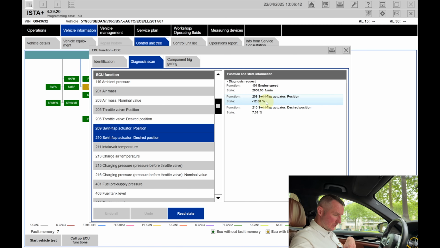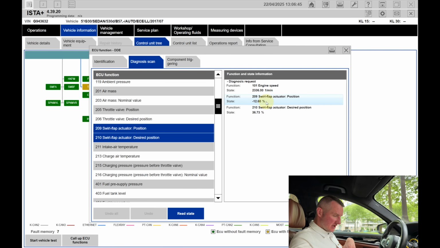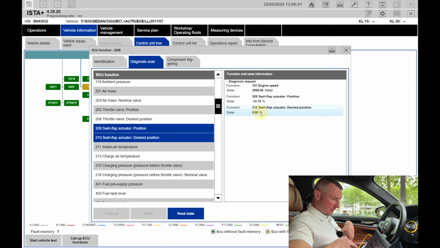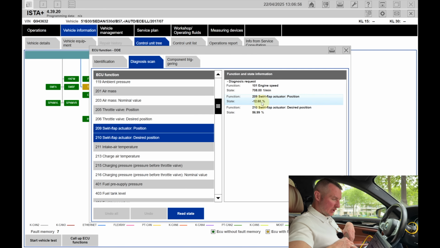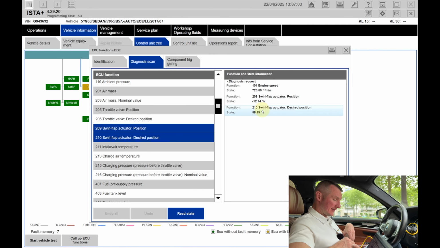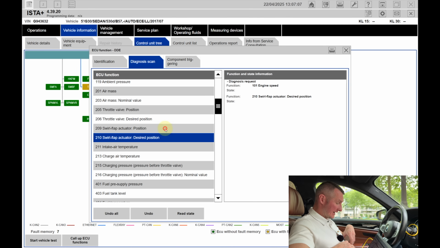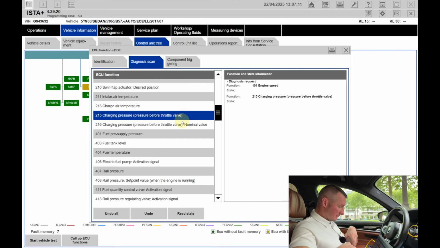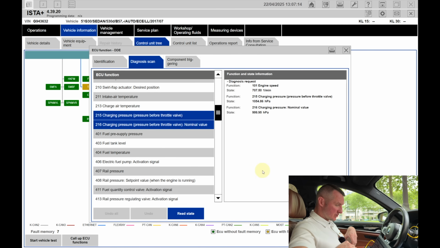And actually we can see, so I'm changing the engine speed. Flaps should be completely open now, and actually you can see those are almost stuck in one of the positions. Those are not moving as they should. So my conclusion is my flaps are stuck due to the faulty lever of the flaps. Charging pressure, how your turbine is working.